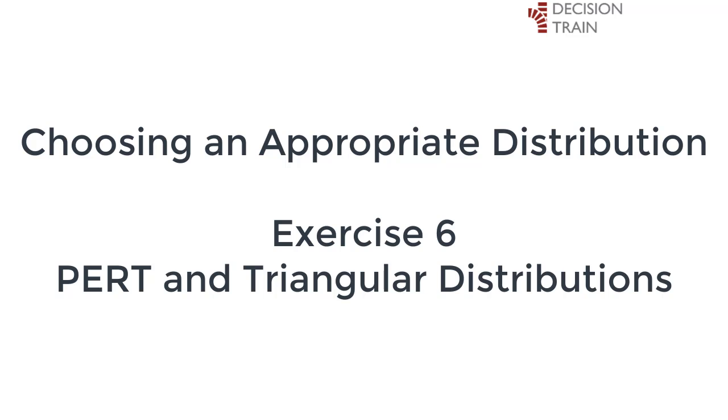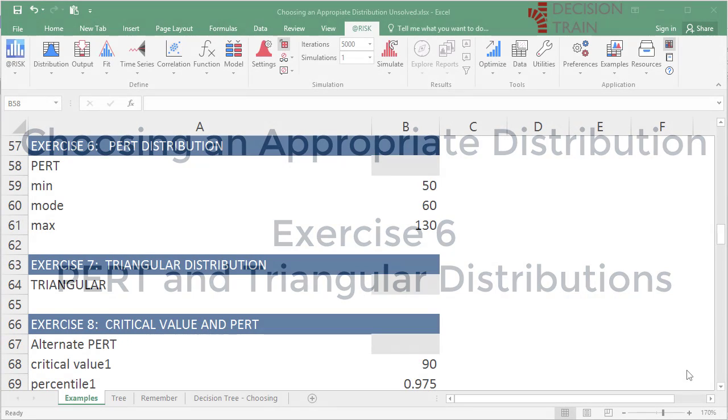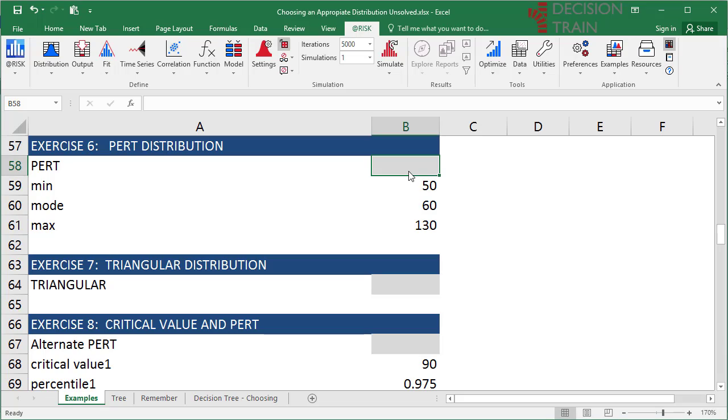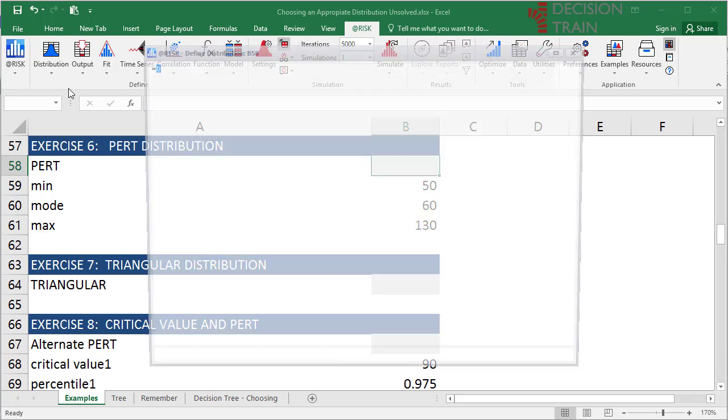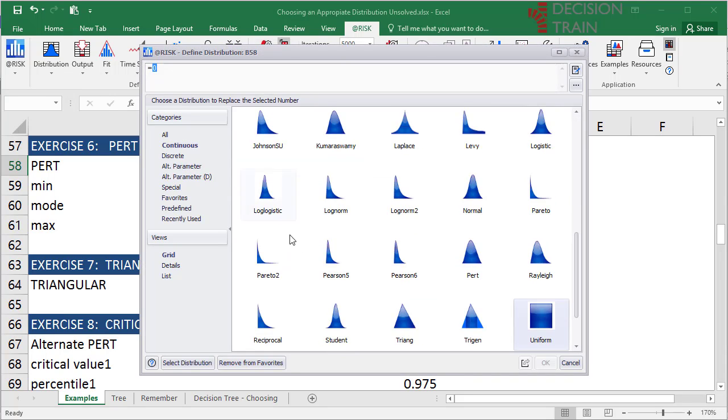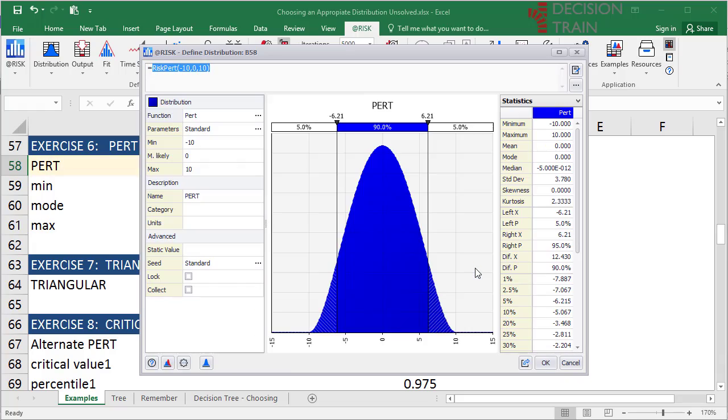Exercise 6, PERT distribution. Place your cursor on cell B58 and click on the Define Distribution button. The following palette window appears. Choose a PERT distribution.